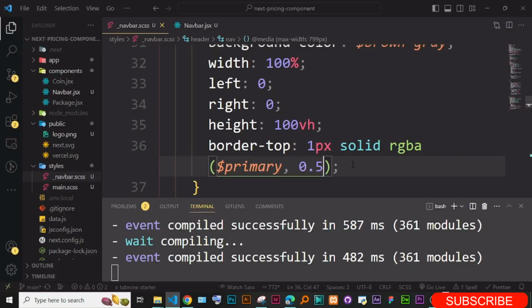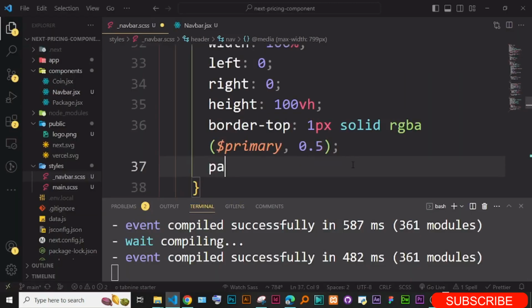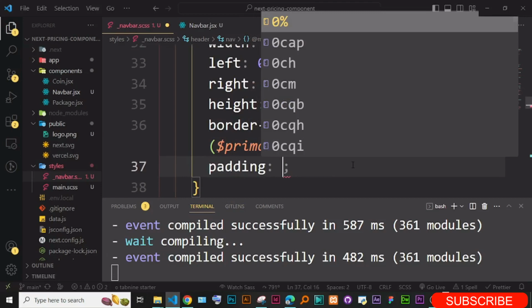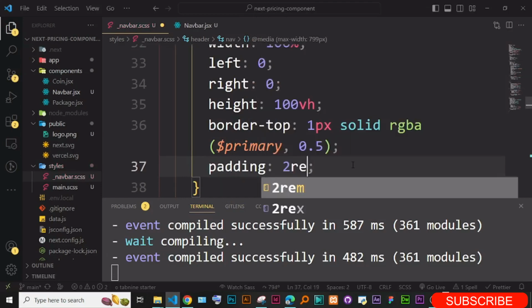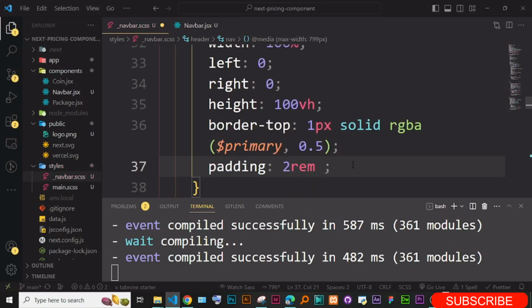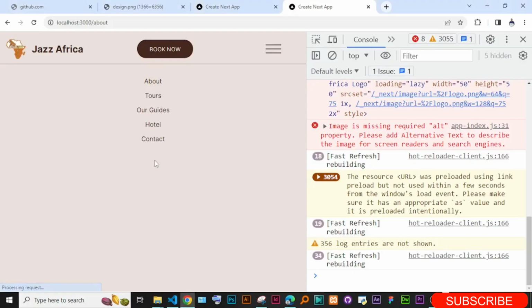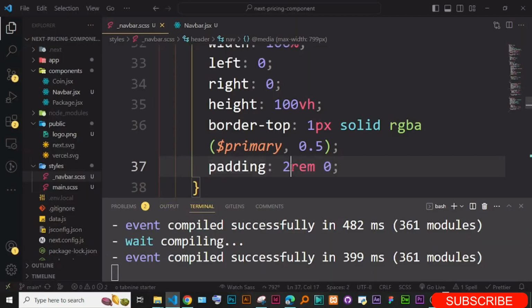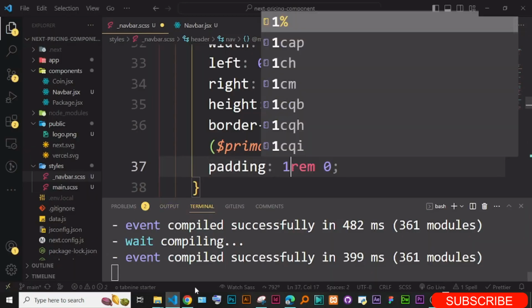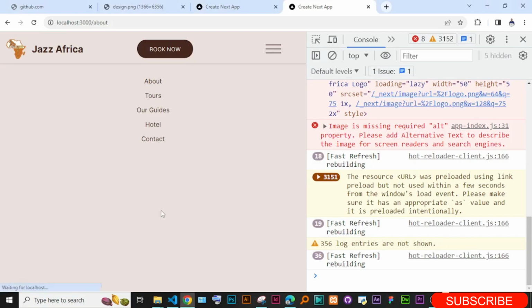And we can also give it padding. We can give it padding, top and bottom maybe 2rem, and on the sides, even if we give it 0, it does not matter. So that it pushes somehow slightly down. Maybe that is too much, maybe 1rem. Okay, that is looking great.